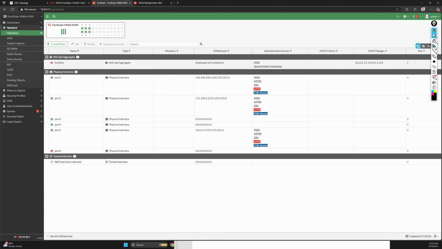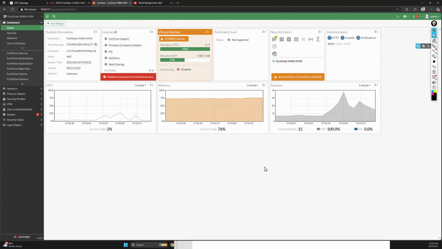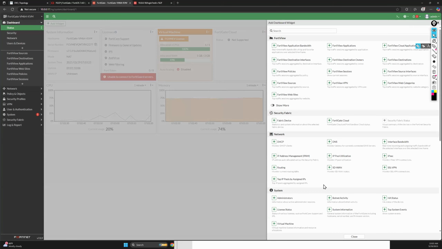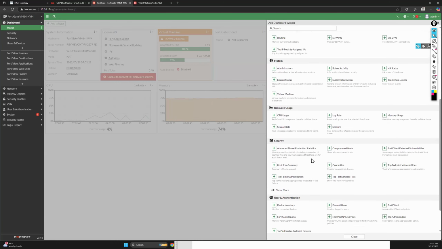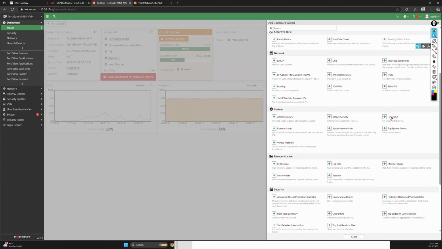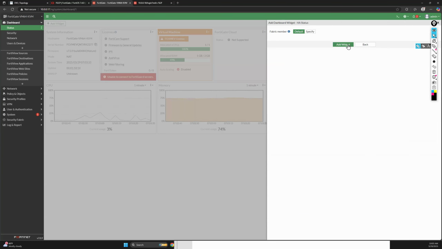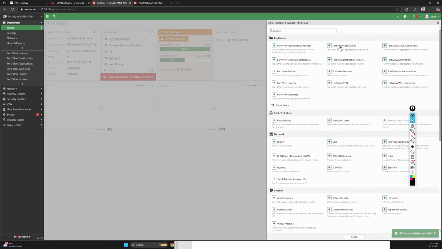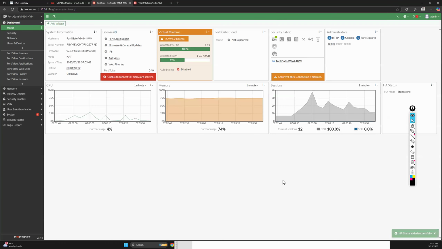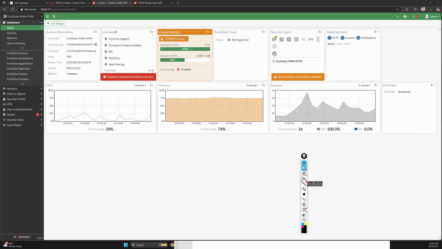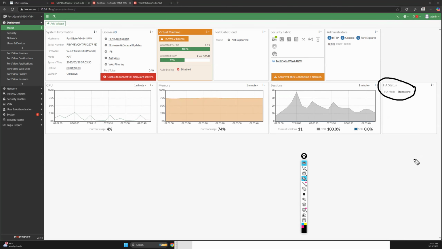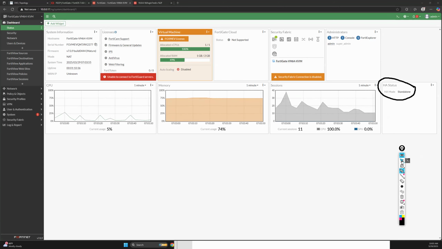So if, for example, we go to our dashboard, we go to status, we can bring a widget. We can add a widget here. We go to system, and then we look for HA status. So we can click here and add it. Add a widget. So we'll close it back here. So for now, we can see from the description that the status says it is standalone. That is, the device has not been formed into any HA.